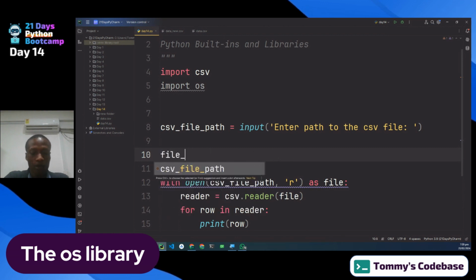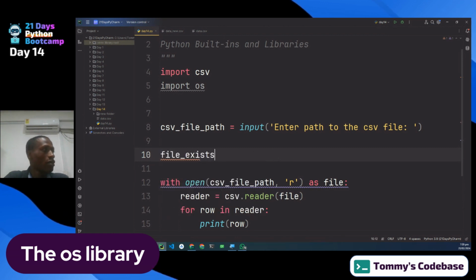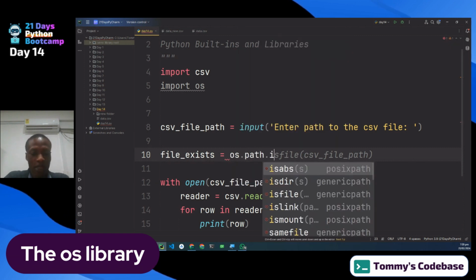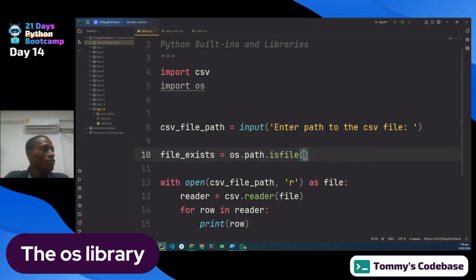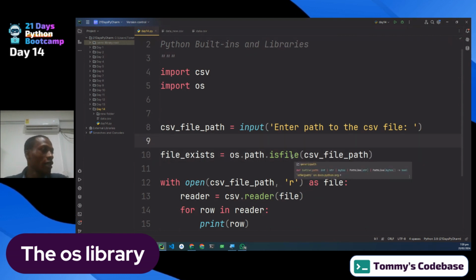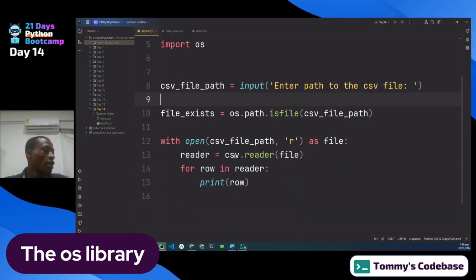I can say here, file_exists. This is a variable that will turn out to be a Boolean variable. So I can say os.path.isfile, and I can pass in the CSV file path. What this will do is return True if the file exists. If not, it will return False.